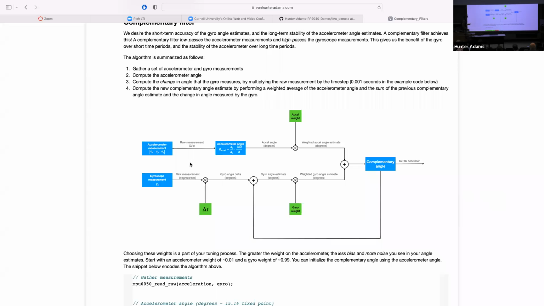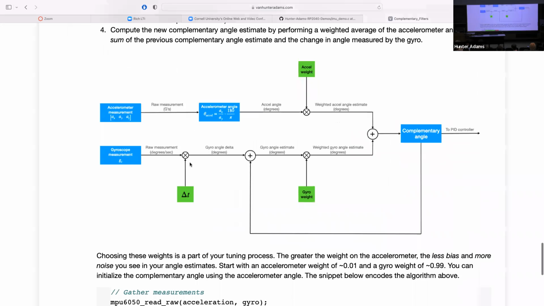So in particular, what we do is we enter the interrupt service routine. We gather a batch of accelerometer and gyroscope measurements. We use that batch of raw accelerometer measurements in order to compute our accelerometer estimate for the angle. And we do so by taking AX over AY, that's our first order approximation of the arc tangent, multiplied by a constant that converts this from radians to degrees. We wouldn't have to do that, but I wanted it in degrees. So we compute our accelerometer angle.